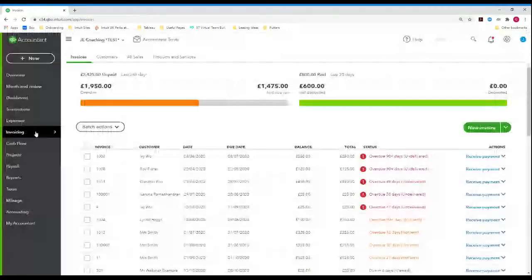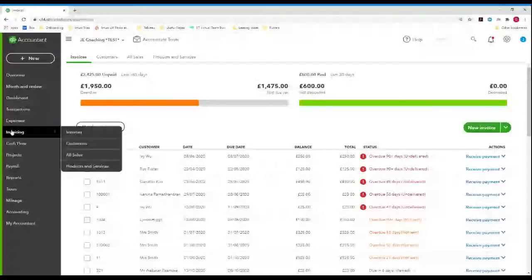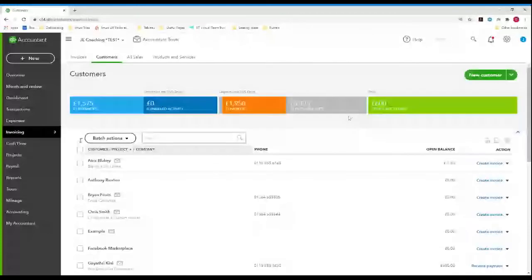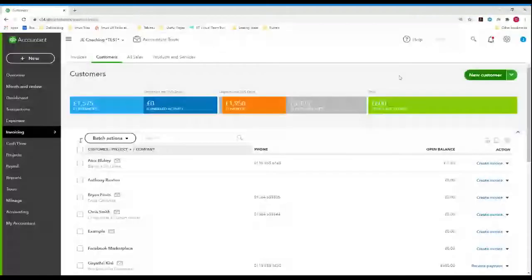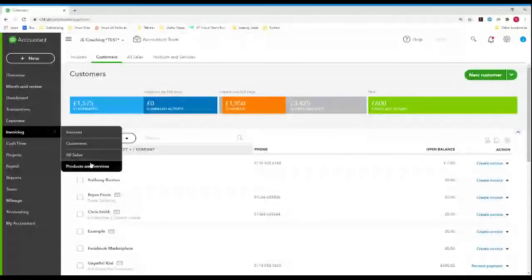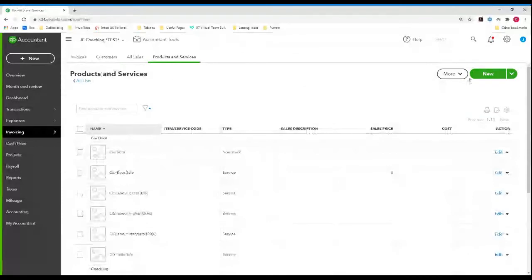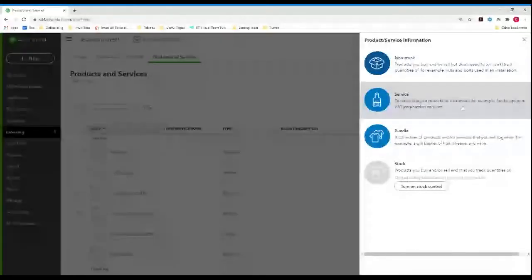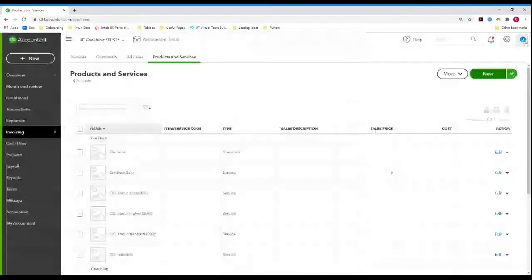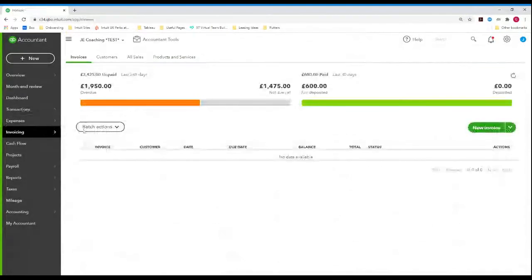If you have your customers created already, and you've got your products and services created already, it makes things a lot smoother. So I can just create a brand new customer, for example. I've got all my details in here as well. When it comes to creating a product and service, I can do exactly the same process here. I can create a brand new non-stock, service, or bundle as well, which is really useful. And I'm going to be able to invoice nice and easily through QuickBooks.